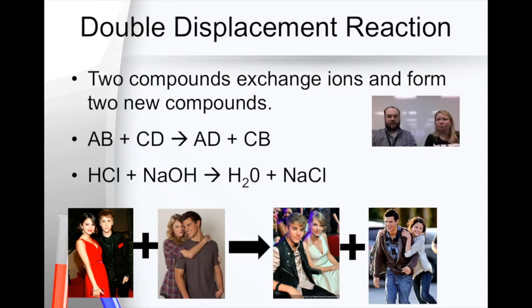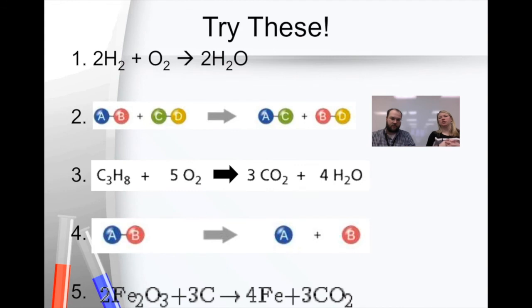Okay, let's take a quick look. Here are a few practice problems. All you're going to do is jot these down, and you're not doing any balancing. You're just telling me what type you think they are. All right, we'll go over these in class. See ya. Bye.